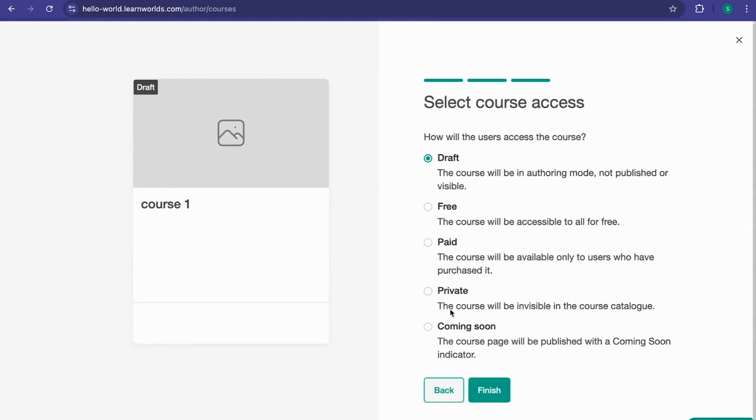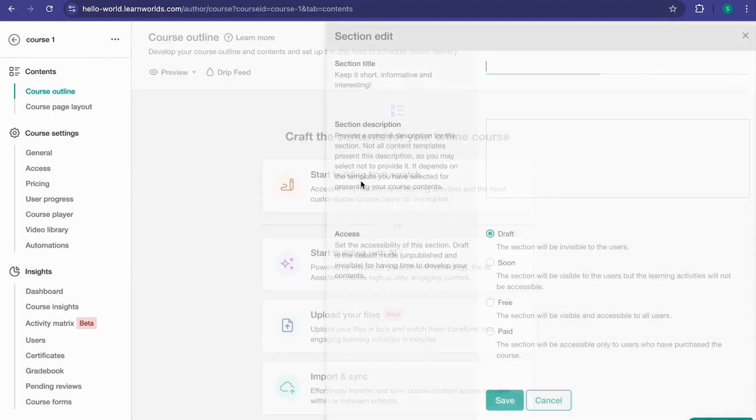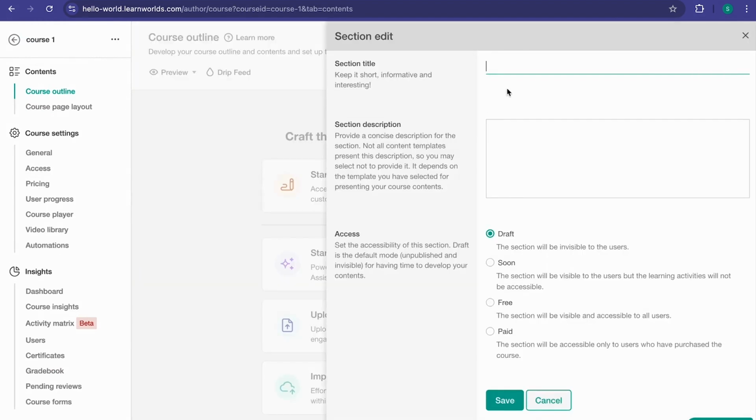Now, it's time to decide how you'd like your course to be offered. Should it be free or paid? Make your choice and then proceed to start building from scratch. Let's give your course a title. You can call it Title 1 or perhaps New Course. Once you've settled on a name, save it.